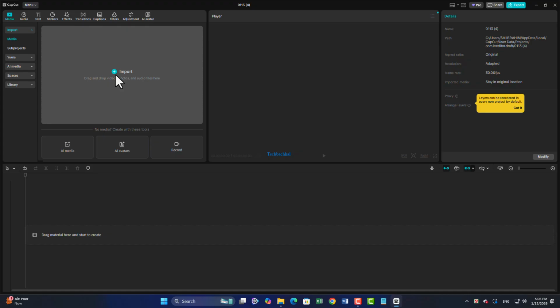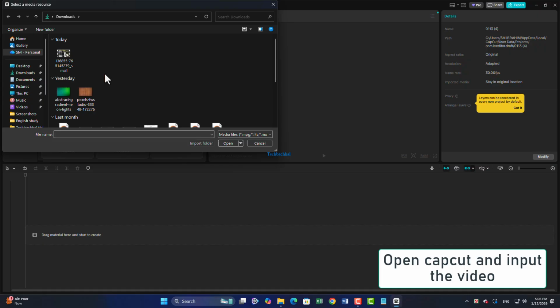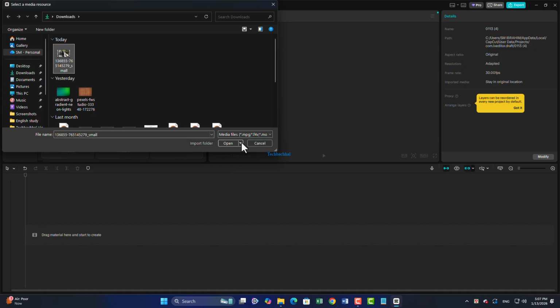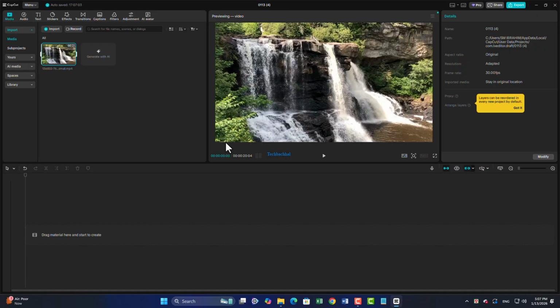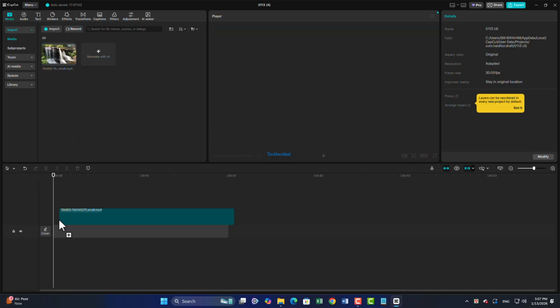First, open the CapCut application. Now, import or input the video that has background noise. Drag the video and drop it on the timeline.